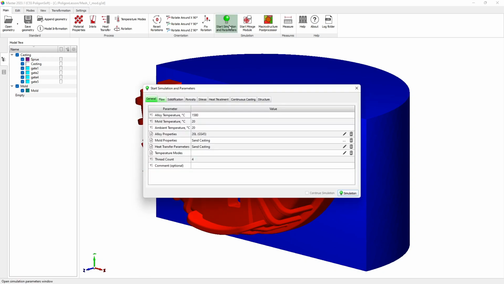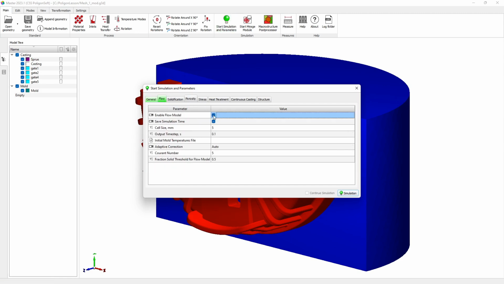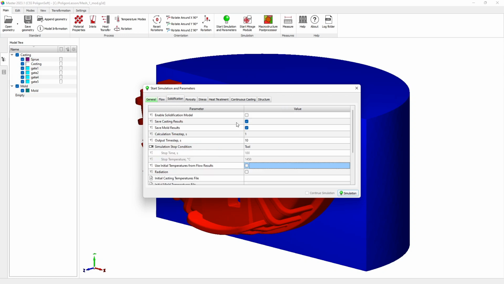We access the simulation settings again. First, we disable the filling calculation. We go to the Flow tab and uncheck the box. Now let's go to the Solidification tab and activate the calculation. We check the first box. Then, we increase the simulation step, since we don't need the same precision for stress calculation as for porosity calculation. We set a calculation step of 10 seconds and a step of 50 seconds for data recording.